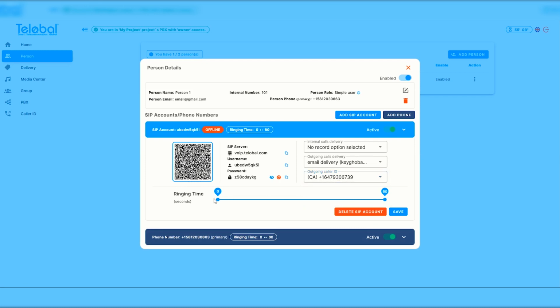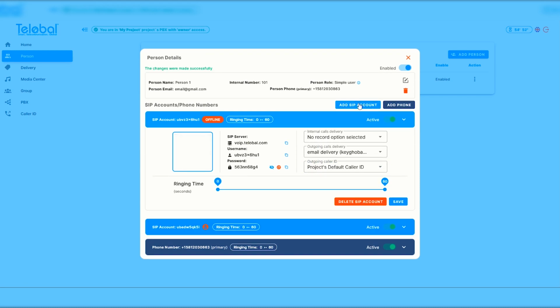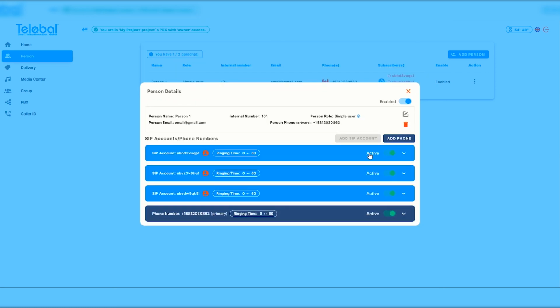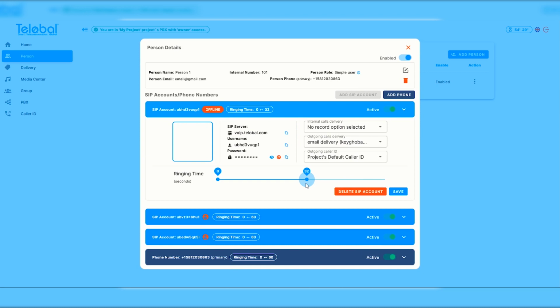Ringing time lets you determine the order in which your accounts or phone numbers will ring. I will add 2 accounts to demonstrate. You can have up to 3 SIP accounts and 3 phone numbers per person, and you can arrange them in your preferred order. For example, here, in this setup, the first account will ring from the start for 30 seconds. Remember to click Save for each change you make.